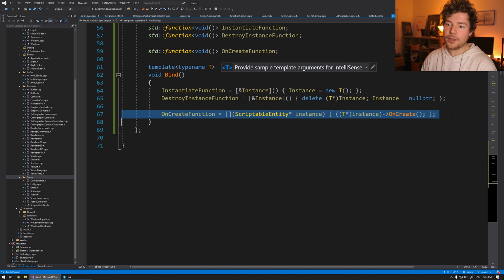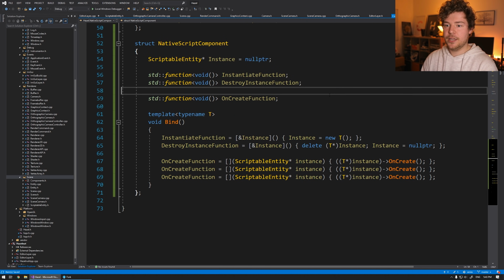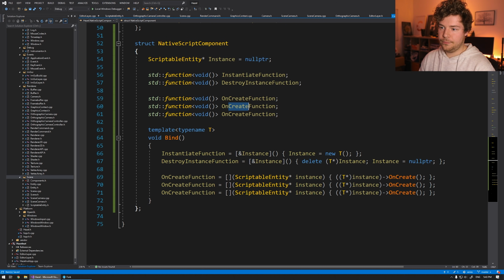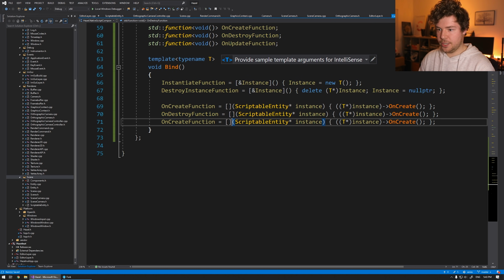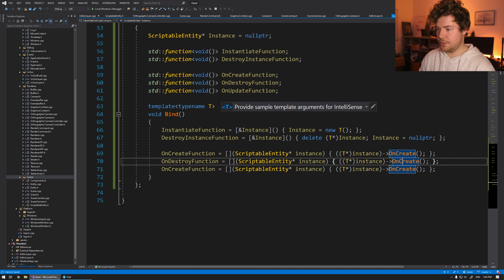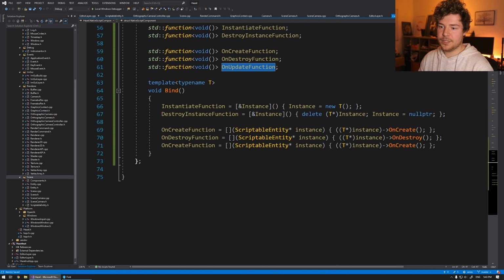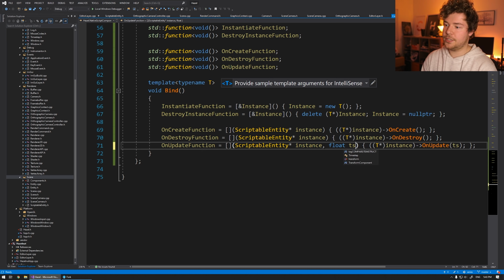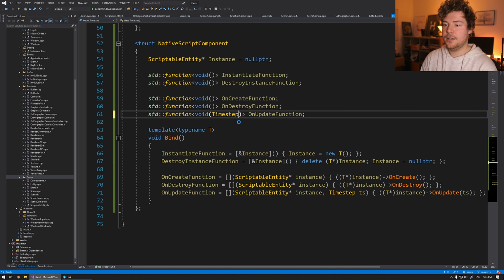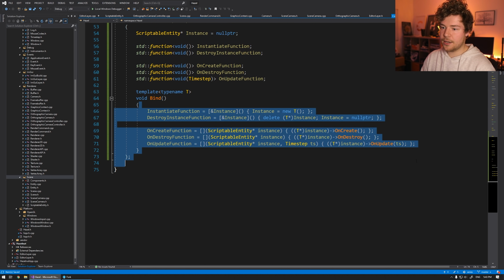Okay, cool. On create, let's create the two other functions that we have. So we have on destroy, and we have on update. On destroy is also going to be a void function here. And it's just going to call on destroy, and then finally on update. And on update is going to call on update, but we also need the time step. So we need to take in float TS here, or rather time step TS over here. And I'm also going to mark this as accepting a time step, of course. So these are our functions.